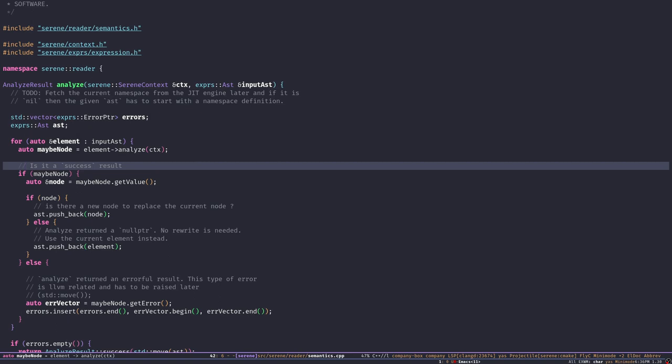A disclaimer, I have to have a disclaimer here. The design that I have here is not perfect. It's actually kind of, I don't know what to say, unpleasant, because we use null pointers and I don't like it.